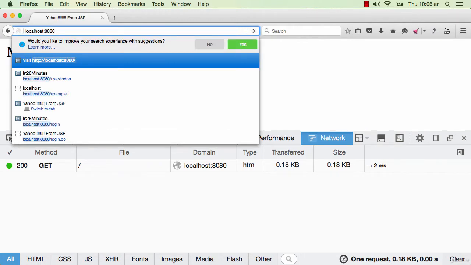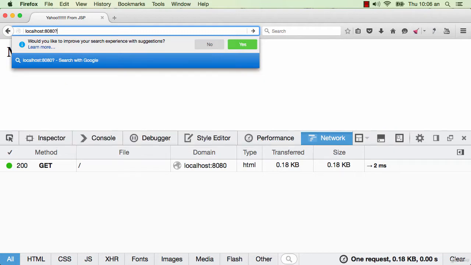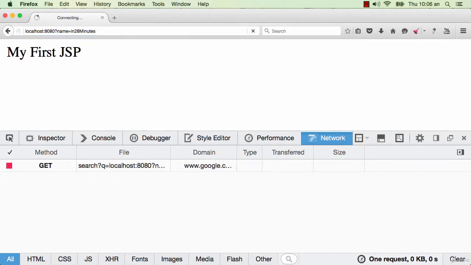The way you pass in a parameter is by putting a question mark and giving a name of the parameter first. The name of this parameter, I would call it name, and I would pass in the name. So I'll say in28minutes is the name. So when I do this, let's see what happens. Name is equal to in28minutes.